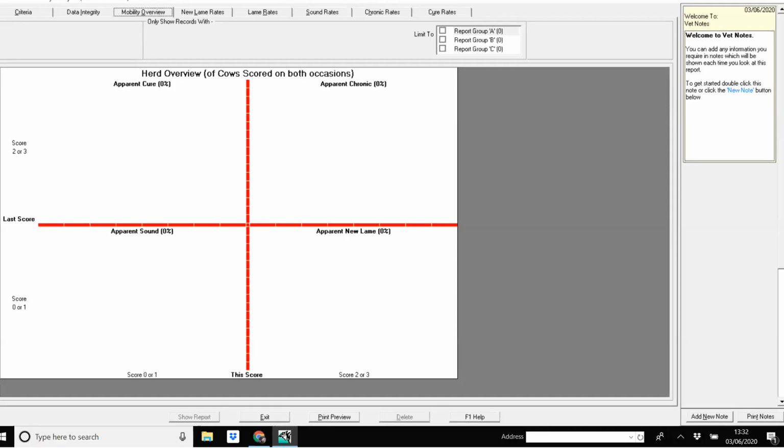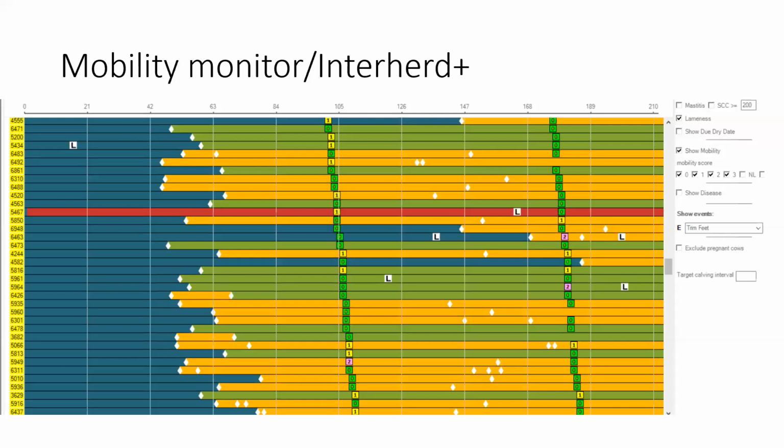And this page gets populated with cow numbers, and it's quite a quick and simple way of generating a means of filtering your list. A more visual way of doing it, which I quite like, is entering the data either through Mobility Monitor on Herd Companion or entering it directly into Herd Plus, and then plotting it on the fertility chart. I'll just move us down to the bottom there. On the right hand side, there's some checklists where you can tick the mobility score.